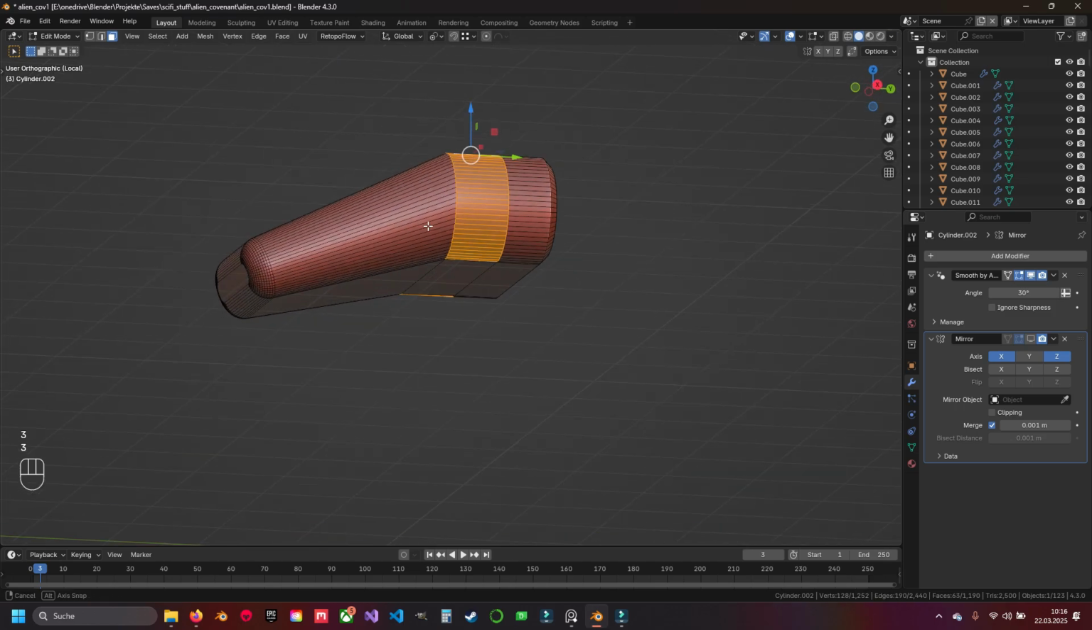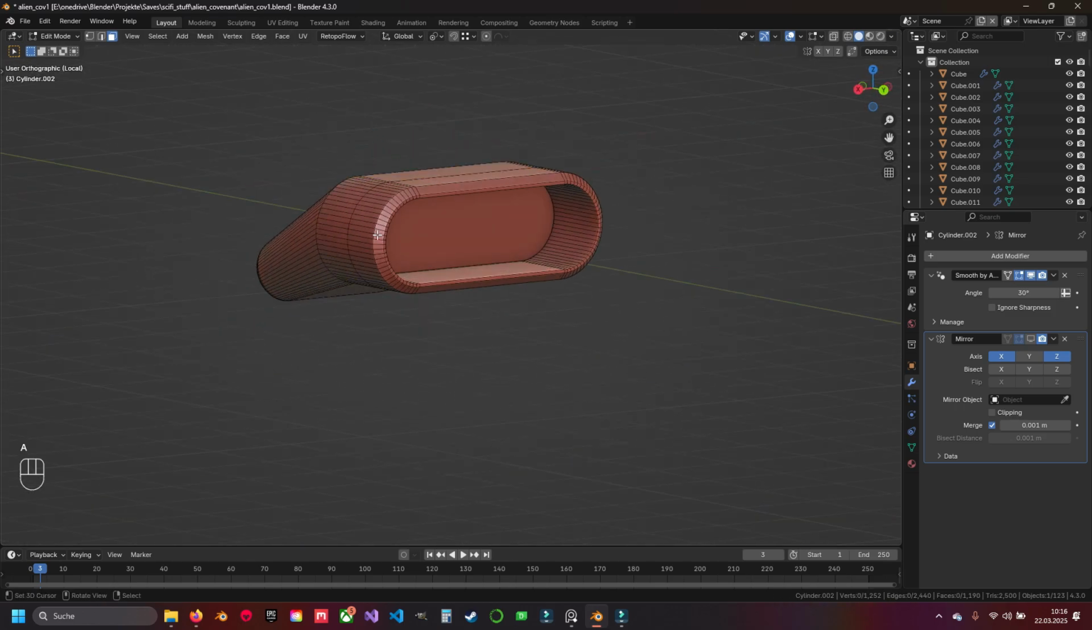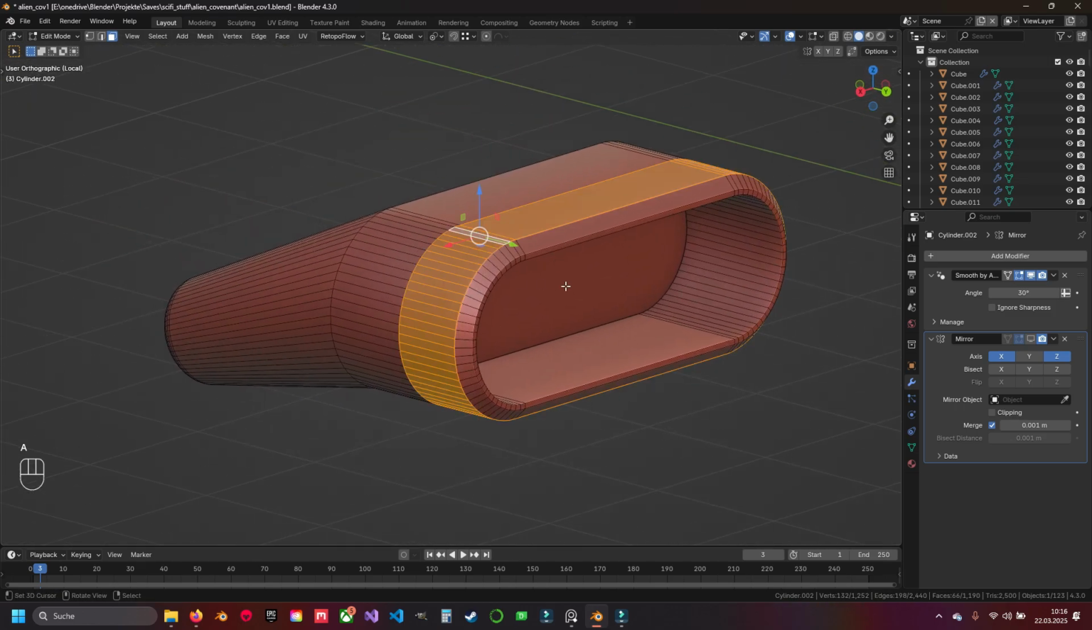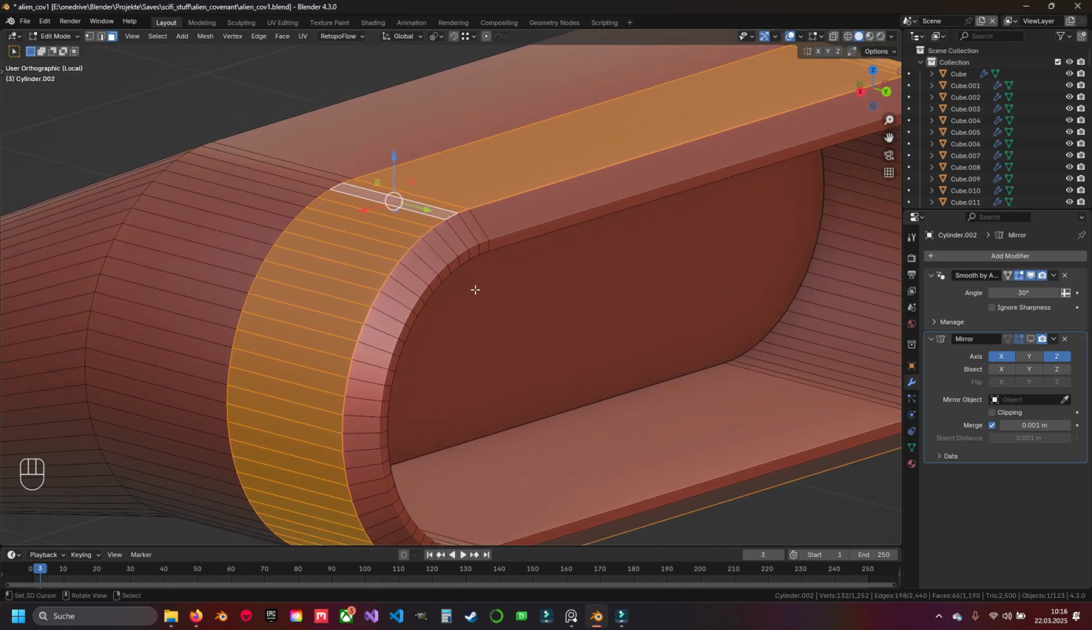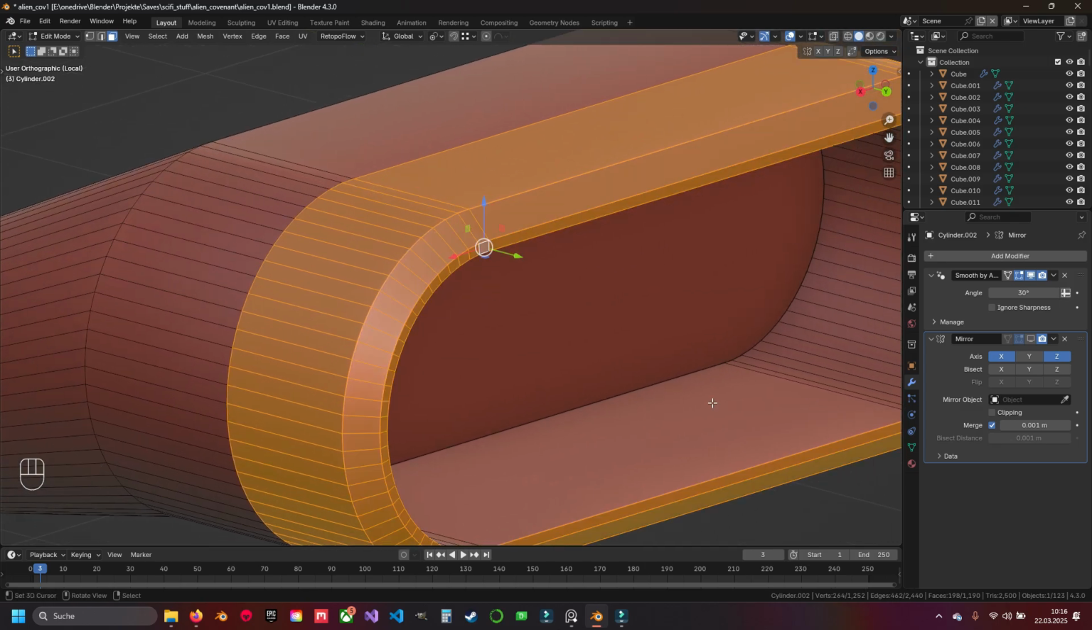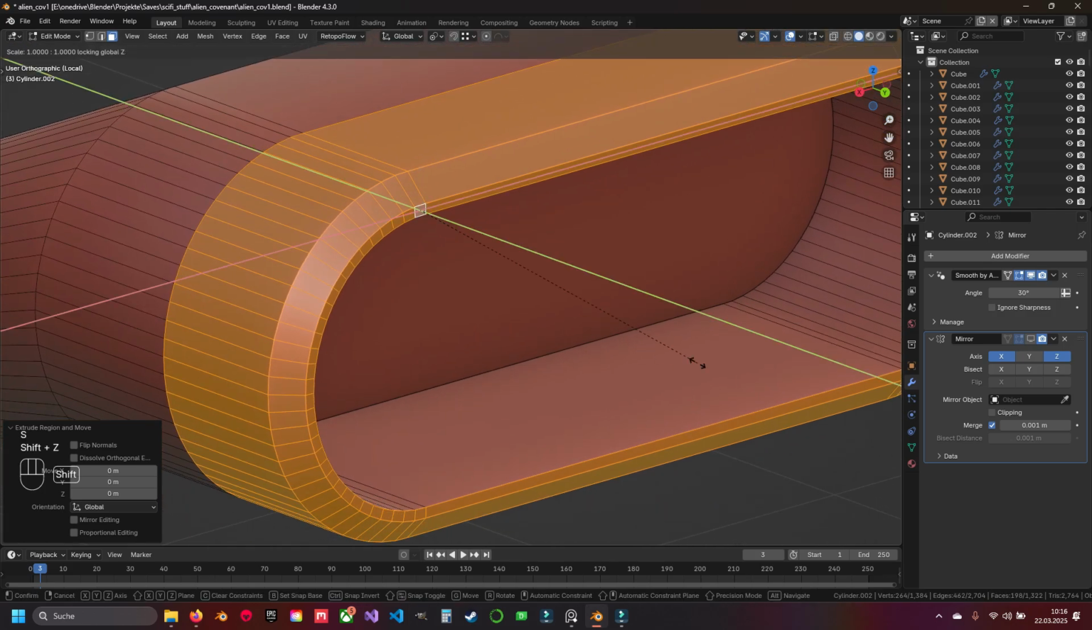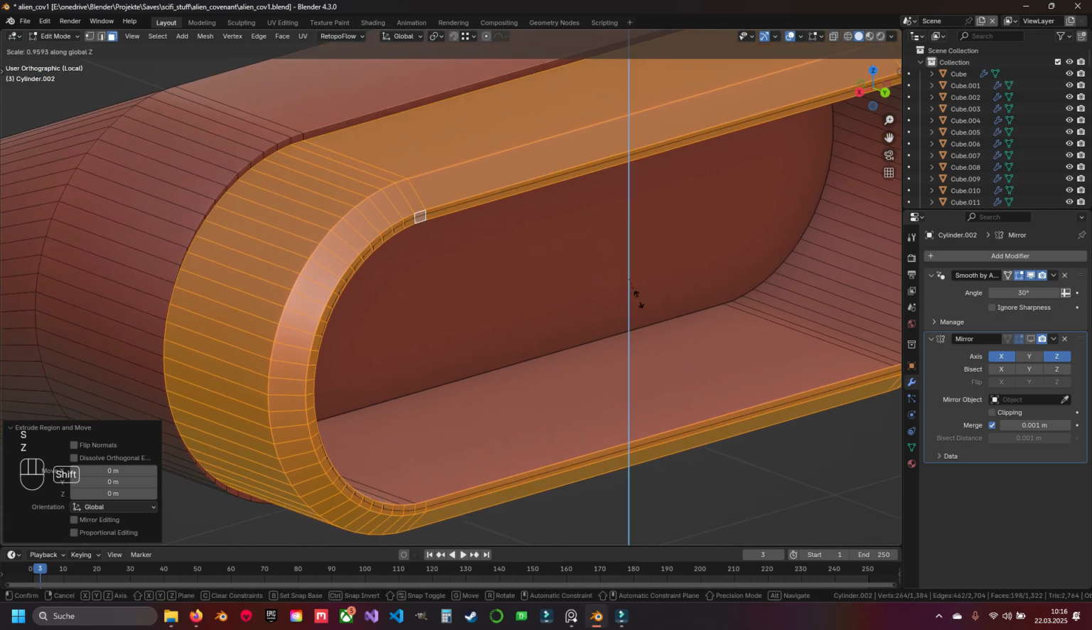Now let's select here that detail, or let's do it in the other way. I'm going to select that instead of the other one. So let's just extrude it and just scale it inside.